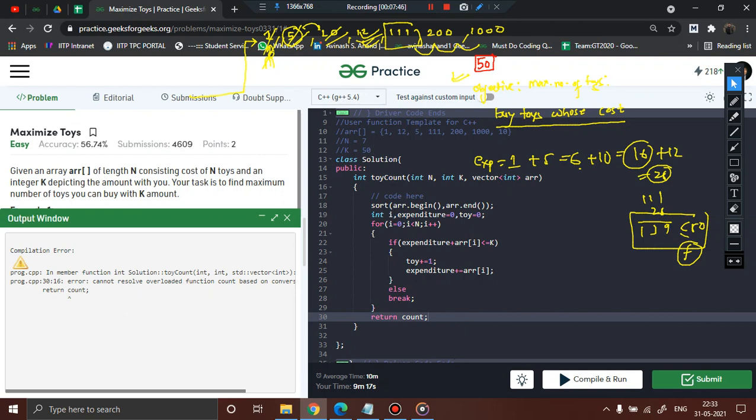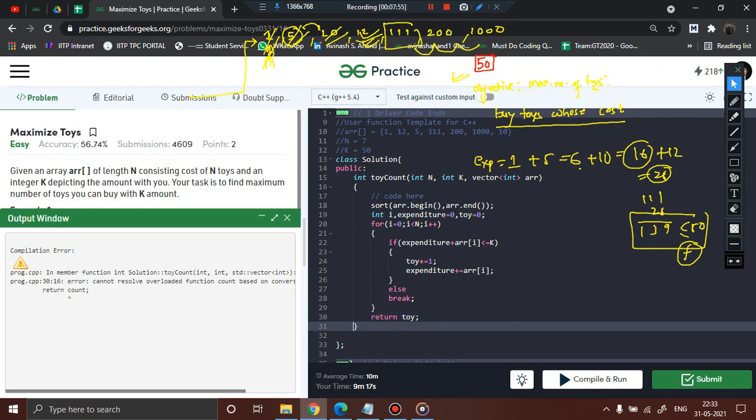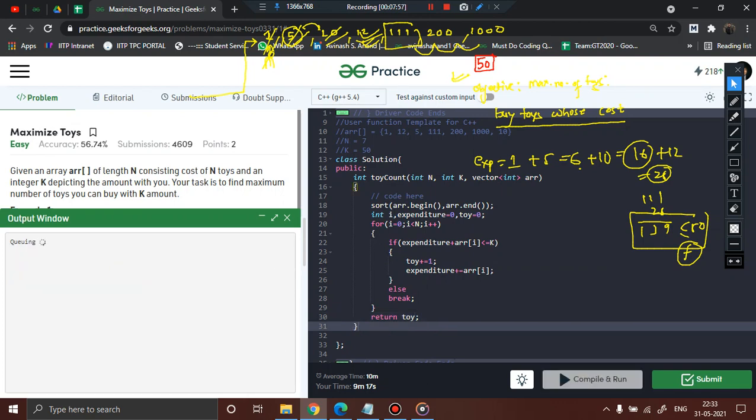Sorry, again I'm returning count. Actually it should return toy, because I'm storing the count in toy, not count. I don't know why I wrote return count. Return toy. And it is inside this function. Yeah, fine. So it's fine now, and it should definitely give us the correct output. So basically this is how we can solve this particular problem.